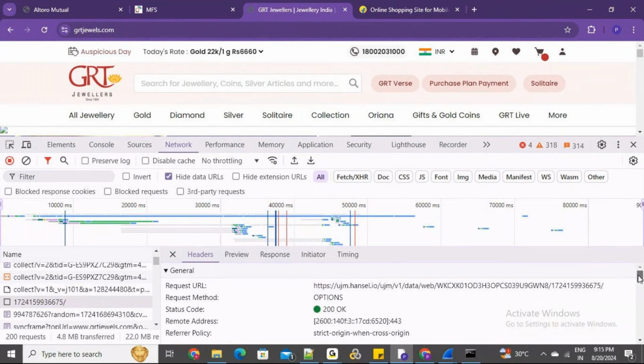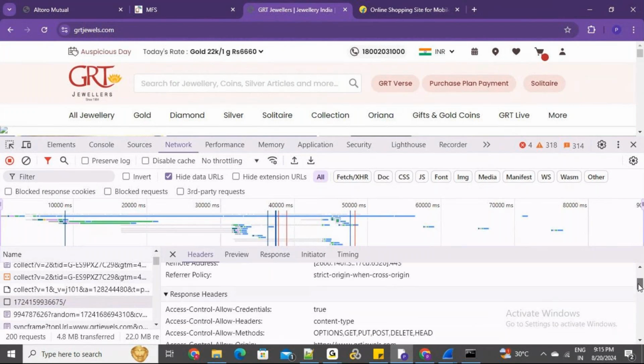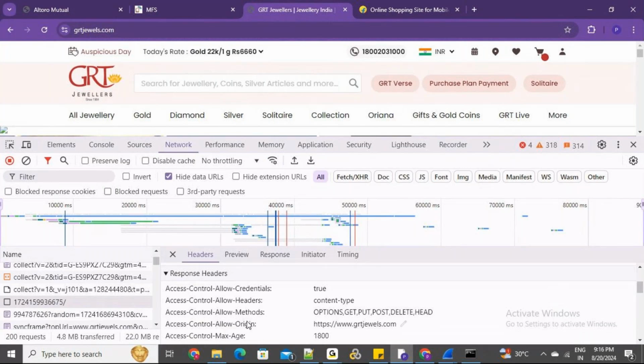And the response, if you see, in the response header, you will see that all these methods are allowed. Options, get, put, post, delete, add, all are allowed. It says that all these methods are allowed for you to access. This kind of information is not required.